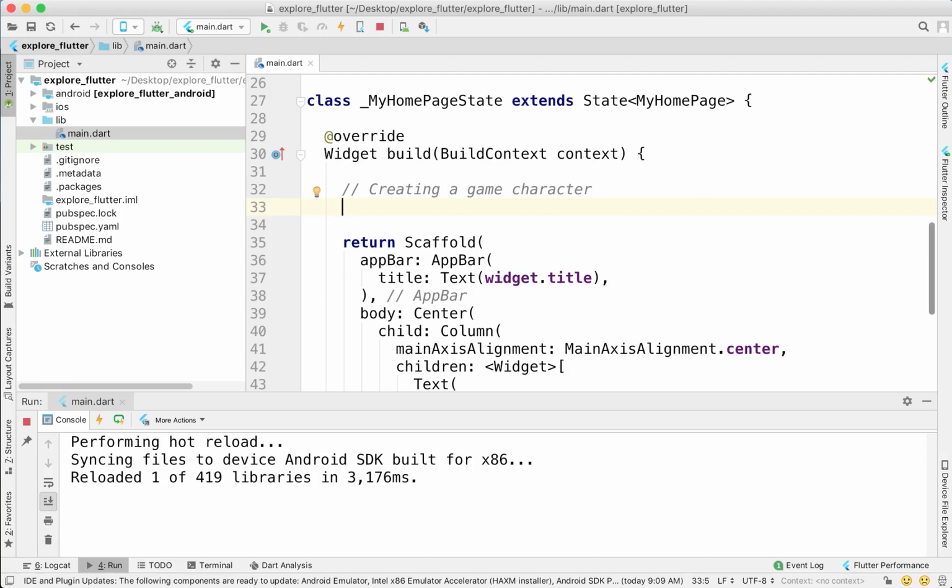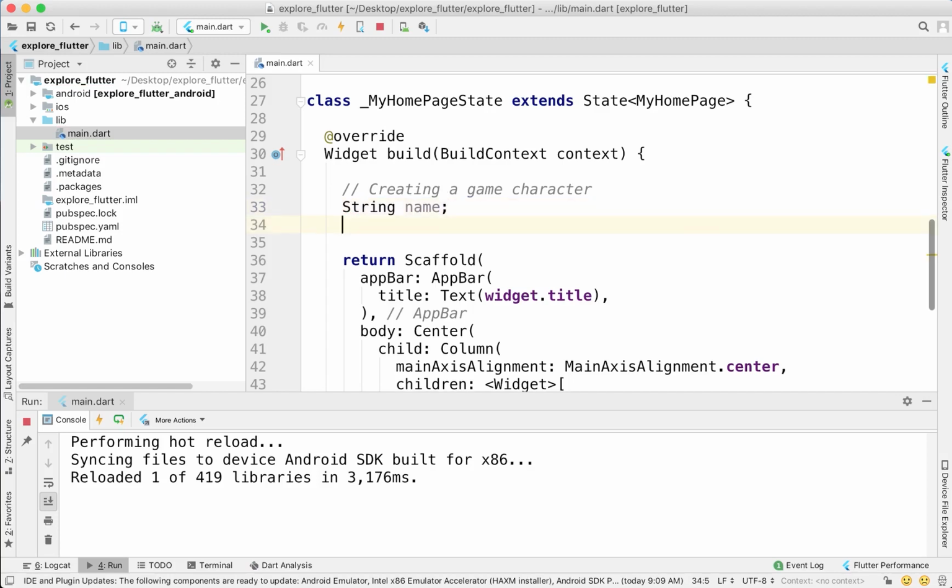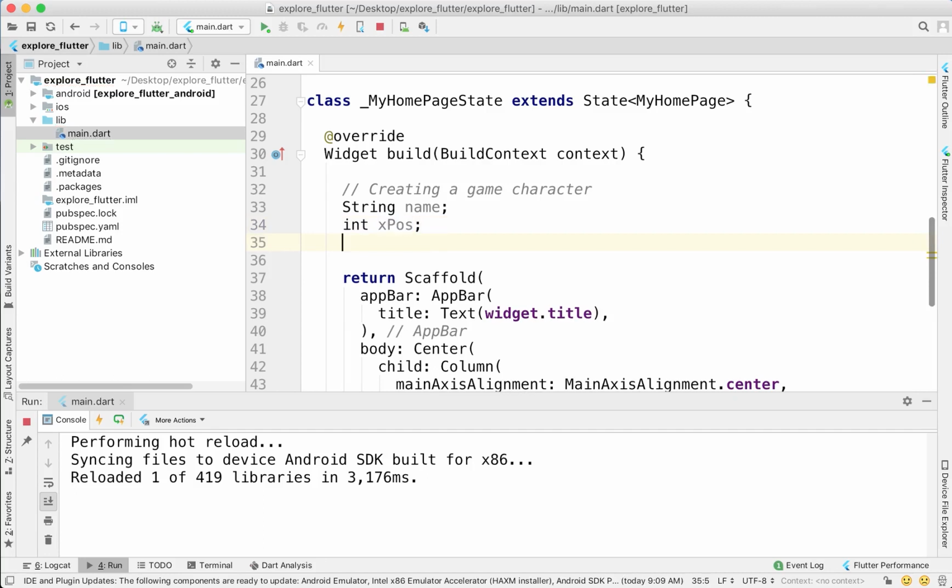So the first thing a video game character might have is going to be a name. I believe a string is probably the best way to represent this. Okay, I'm not going to assign a value just yet. We'll just declare these variables. We'll give this character an X position. We'll not worry about a Y position for now, and realistically you'll probably want to create a custom object later, but for now we'll just do a regular integer to represent that. It's going to be our X position.